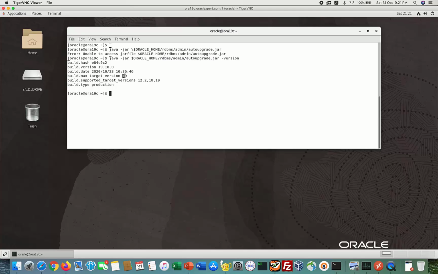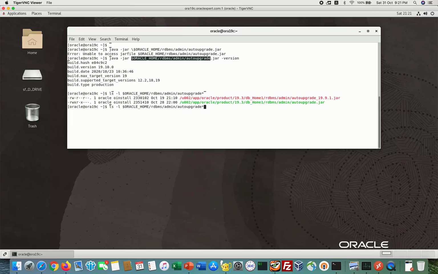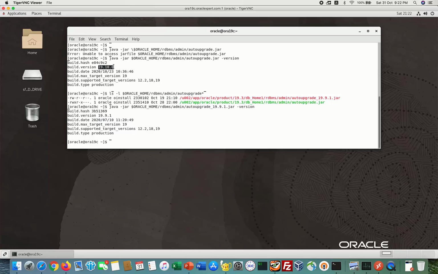The highest version one can upgrade the database to is 19C, but one can use the same auto upgrade utility to upgrade the lower version databases to 12.2 or to 18C or to 19C. I already have a backup of the previous utility here. The previous utility that I used to have here, I have renamed it because I downloaded the latest one from Metalink. Where to download it from? Watch my first presentation on auto upgrade. So remember, the previous utility version was 19.9.1. The latest one is 19.10.